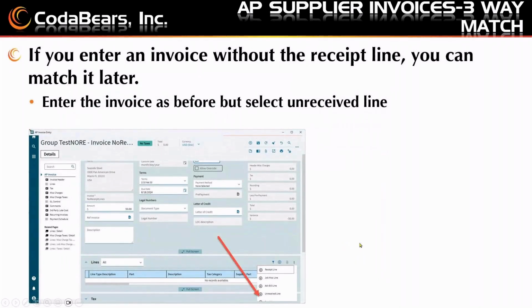But if you enter an invoice without a receipt line, you can match it later. You're going to enter the invoice as you did before, but this time you're going to pick an unreceived line. This means that there's a PO out there and you're pulling in the costs from the PO, but you don't have a receipt yet in the system. You're going to use this less often, but it is available if you need it.